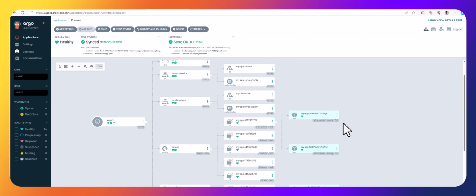Every 3 minutes it's going to sync. So this is how it is done, and it is done automatically.